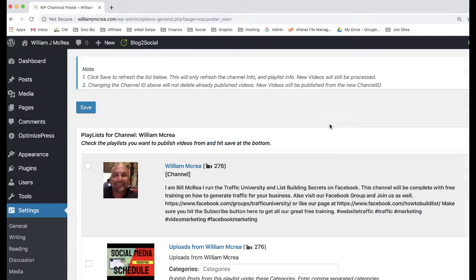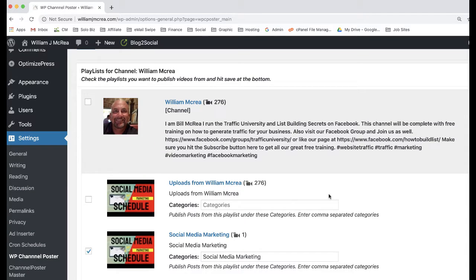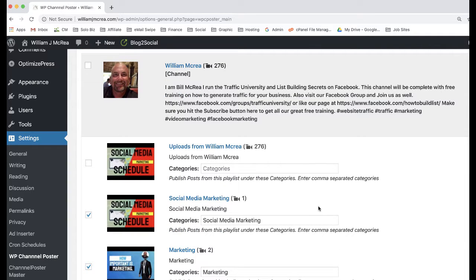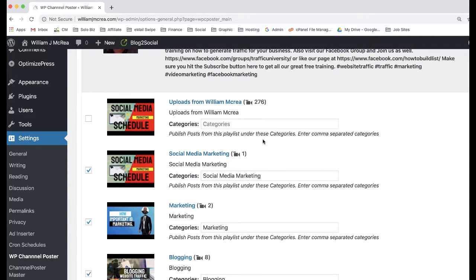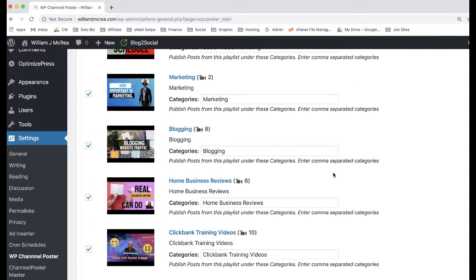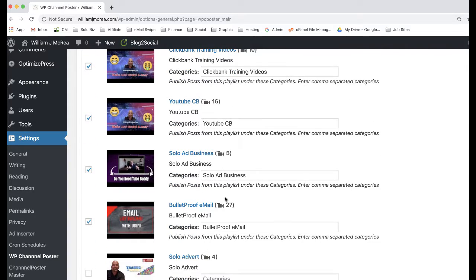And it has two options. One, you can just post everything that comes into the channel, or you can create posts not just from channels, but from playlists, which is what I do. I choose not to post from my channel, but from the individual playlist. I have a playlist on social media, a playlist on marketing, a playlist on blogging, a playlist on home business reviews, ClickBank training, YouTube CV, solo ad business, and bulletproof email marketing.